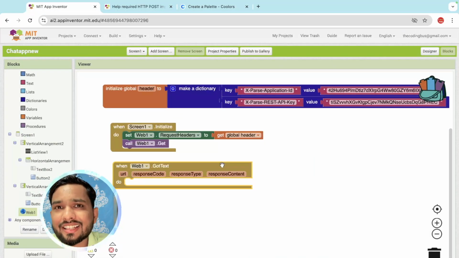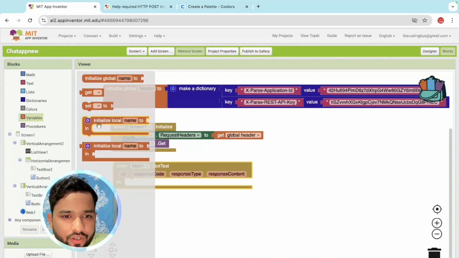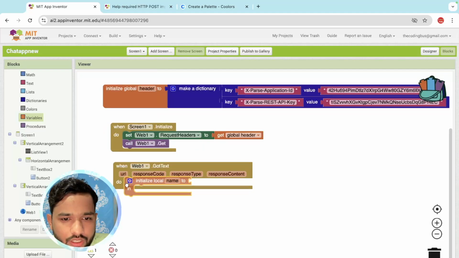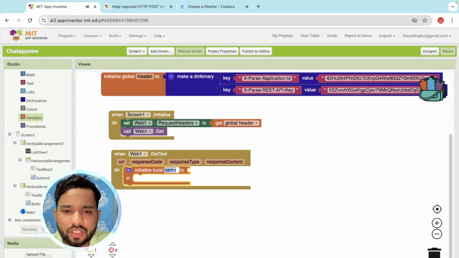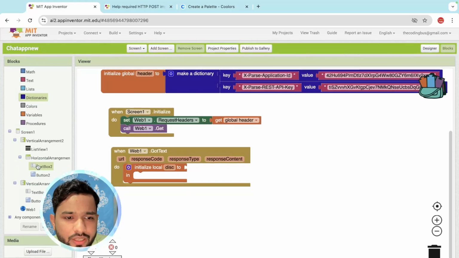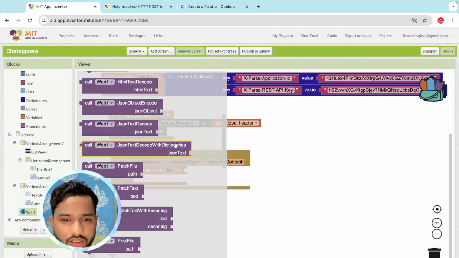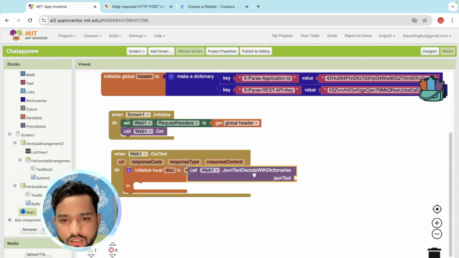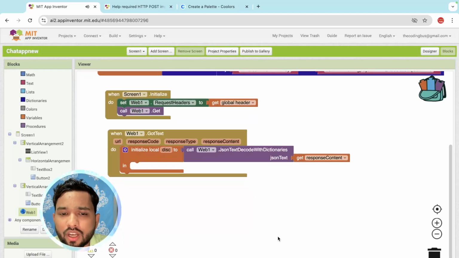We'll initialize a data variable. Click on variable. You can see initialize local, like this. Now you can name it dic, for dictionary. Whatever data I'm getting as JSON, I need to convert it into a dictionary. So how can I get it? It's simple. Click on the web, and you will see JSON text decode with dictionaries. Call it, and then responseContent, like this. Okay. Now we are calling it.